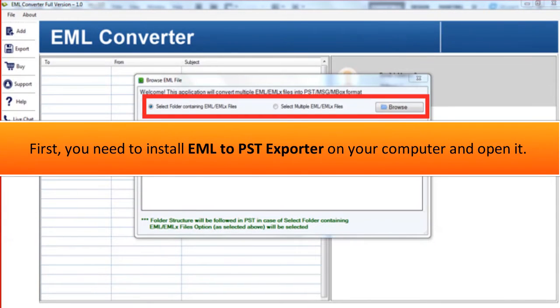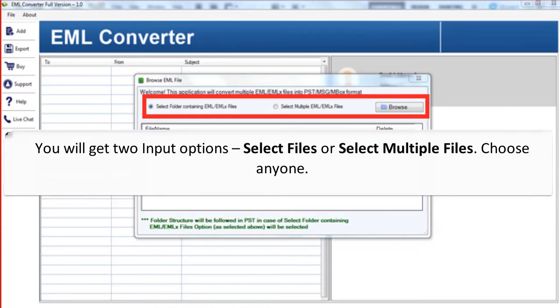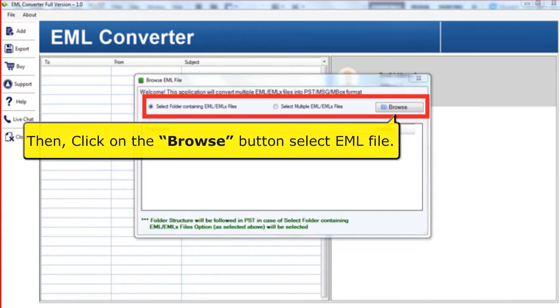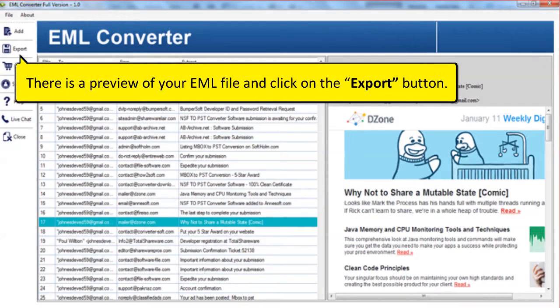First, you need to install EML to PST Exporter on your computer and open it. You will get two input options: select files or select multiple files. Choose any one. Then, click on the Browse button, select EML file. There is a preview of your EML file and click on the Export button.